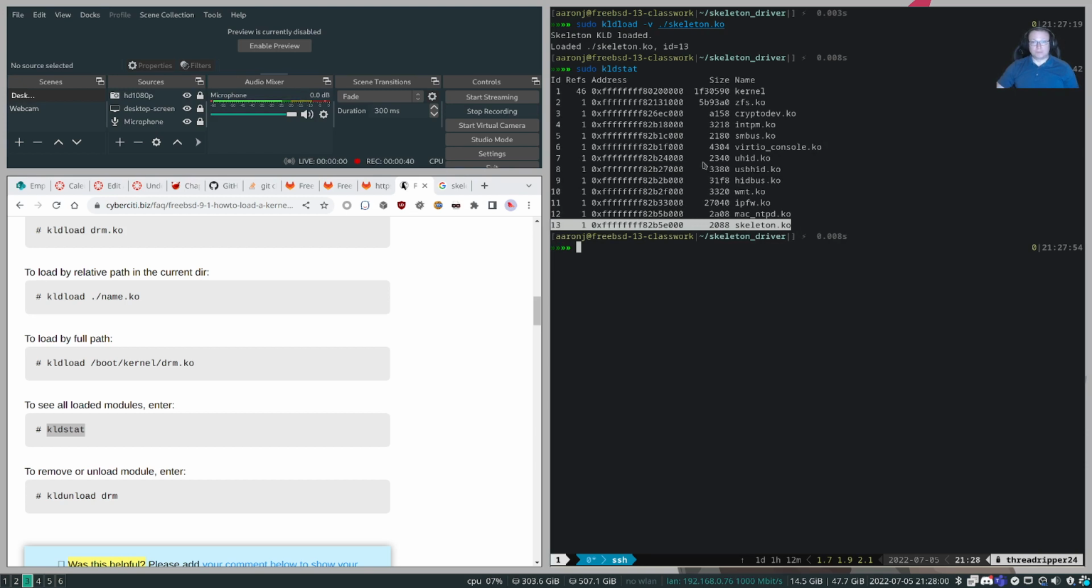So what does it do? Nothing. It just says skeleton KLD loaded. That's it. Doesn't do anything, and if we were to unload it, sudo kldunload skeleton.ko, it will tell us skeleton KLD unloaded. That's all it does. It's just completely designed to get you into the thought process of how do I create a module? How do I compile it? How do I add it to the kernel via module? And then how do I unload it? And that's all we're doing.